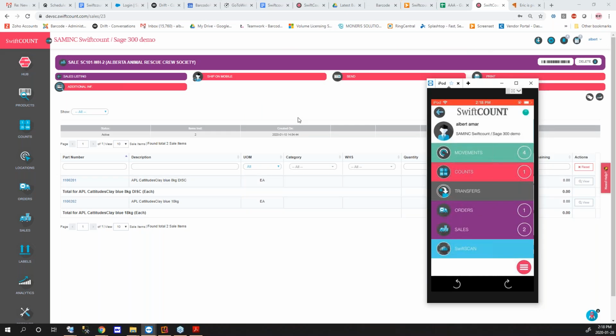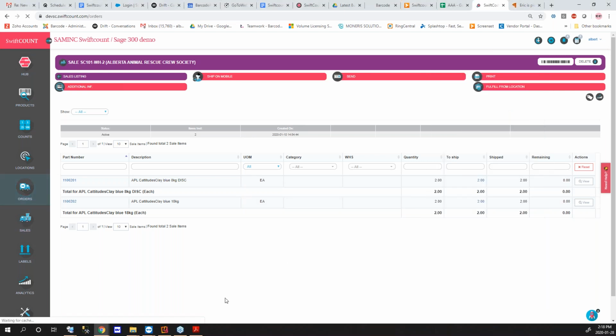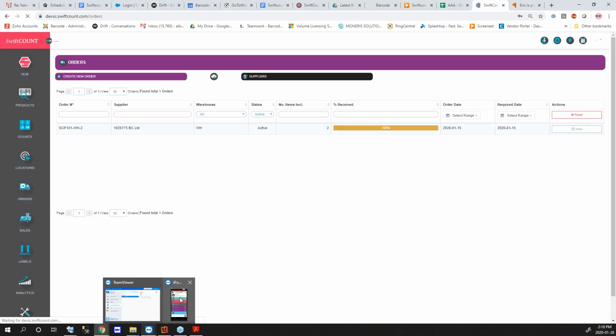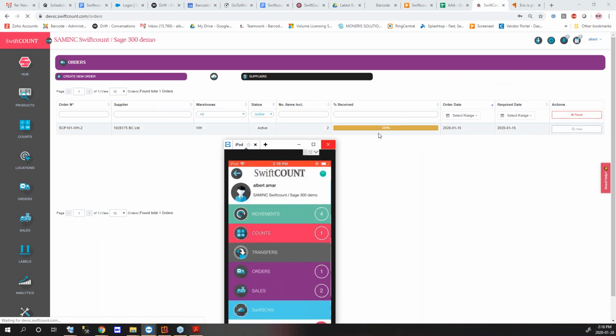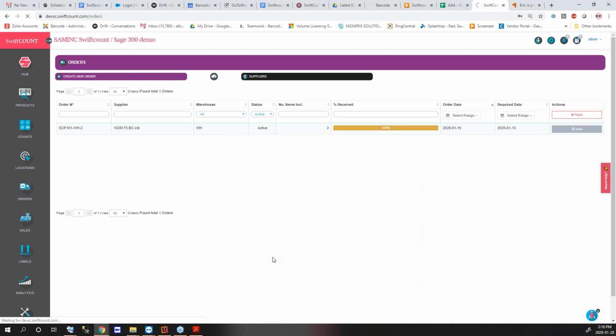So what I just showed you for the sales order, the exact same process applies for purchase orders. In the case of a purchase order, we call them orders in Swiftcount. Same idea, I have a purchase order. This one's already been received, and this one actually was over received, so it shows me 235%, but I keep them going in the same order.